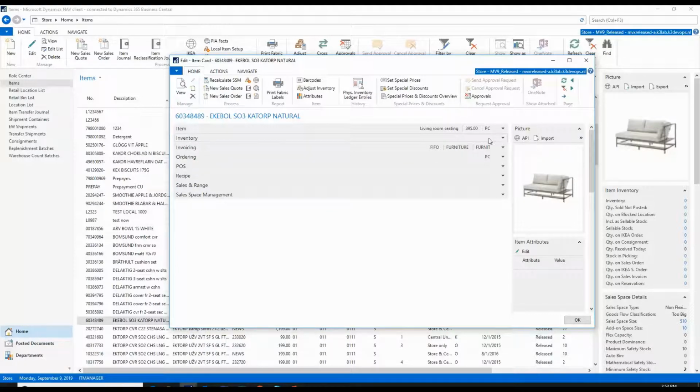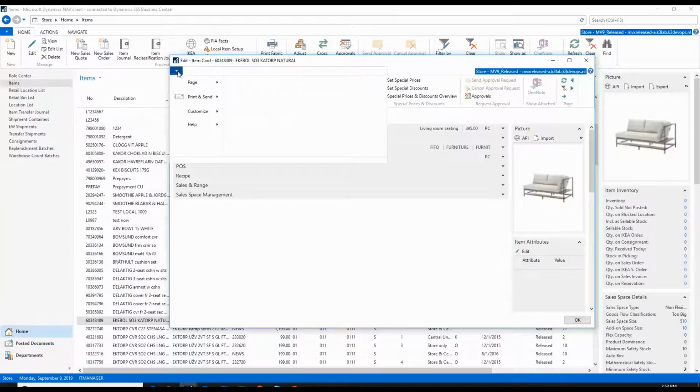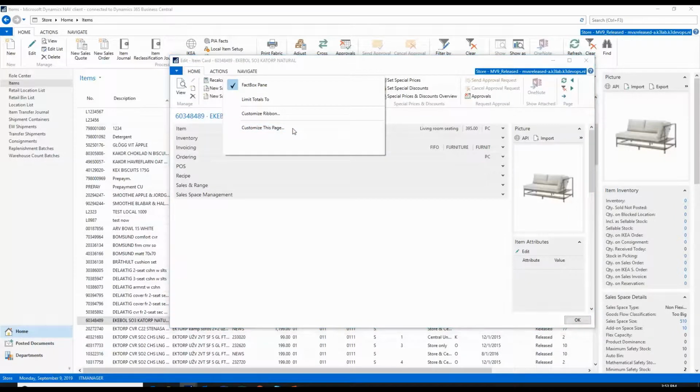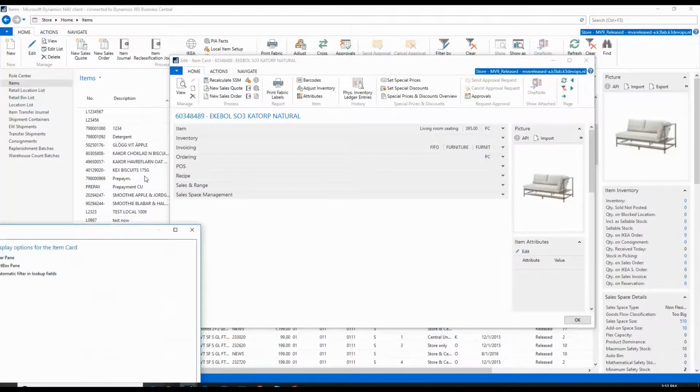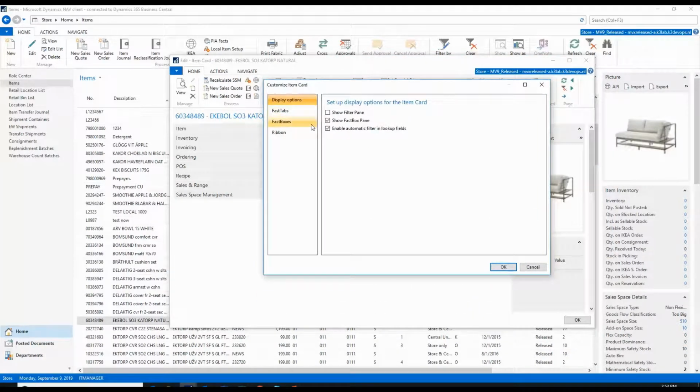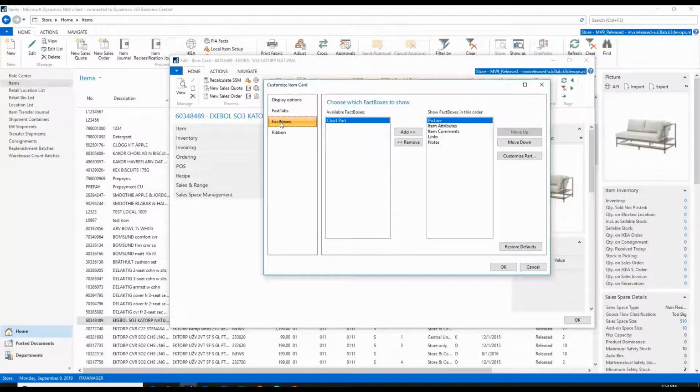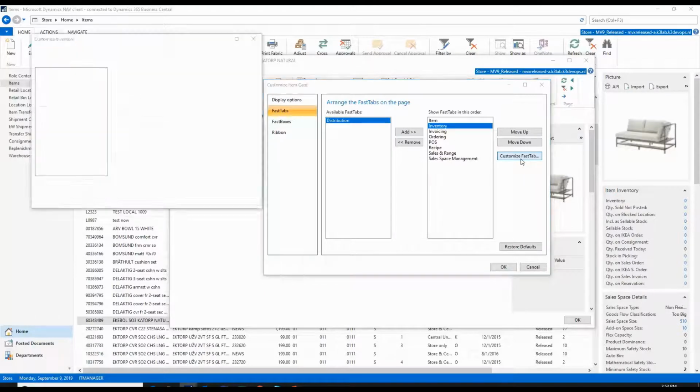How can I do this? I can go here and then customize this page. When I click here, it will open the same window box, and here I can select fact boxes or fast tabs. Now I'm in the fast tabs and I want to customize the inventory fast tab. So I will say customize fast tab.